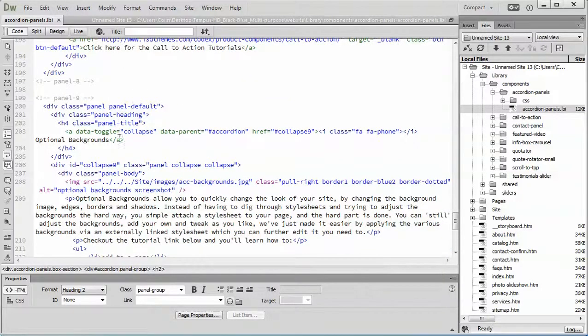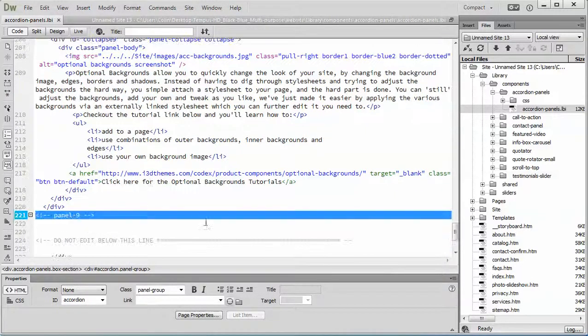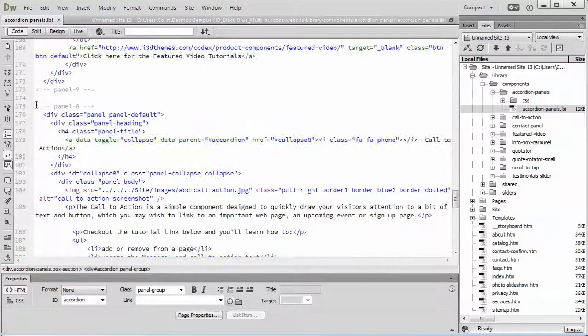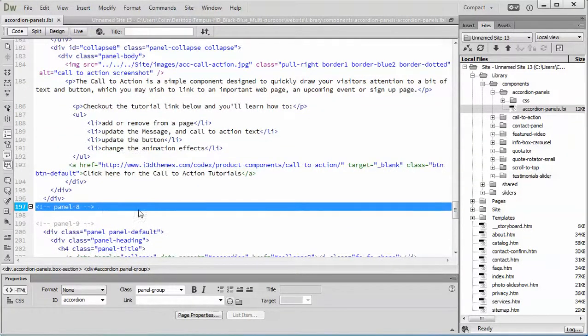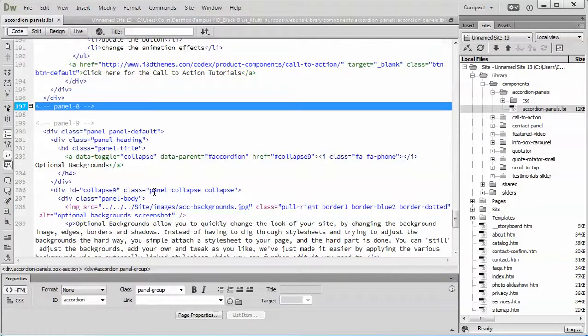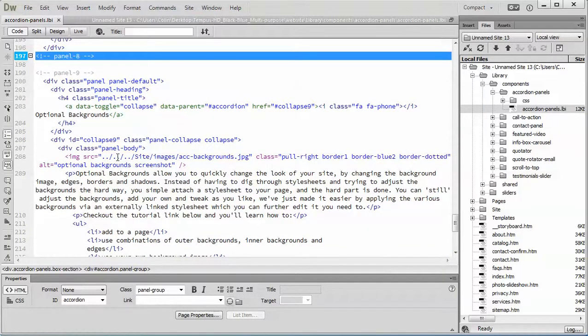So everything's commented here with the sort of panel 9, and there's panel 9 there. We have panel 8. Then we scroll down a little bit, there's panel 8 there. So everything is in blocks of code. All we need to do is copy an existing block and paste it wherever we want it to be displayed.